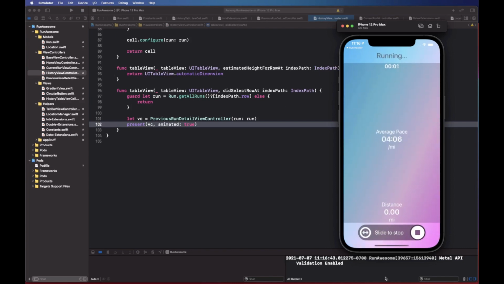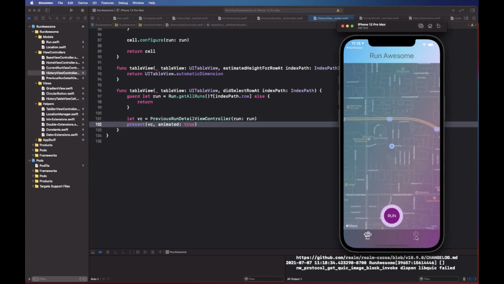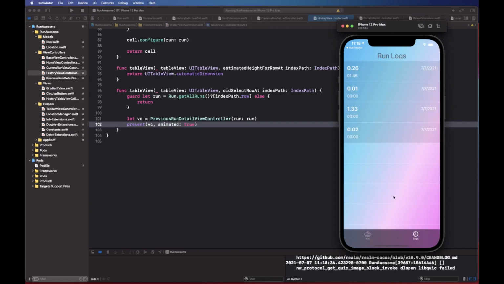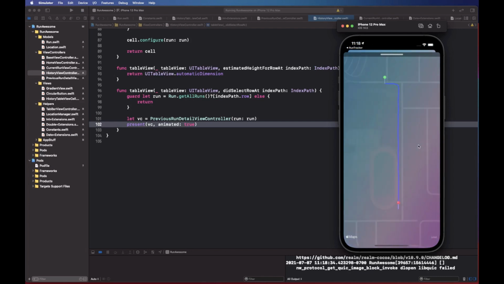All right, so I'm gonna let it run and pause the video and basically resume when it has enough run. All right, so our run is almost a quarter of a mile, so I'm gonna just stop this now and go ahead and save that inside the realm. So there we go, 0.26. That's perfect. So I'm gonna just click on it, and there we go.